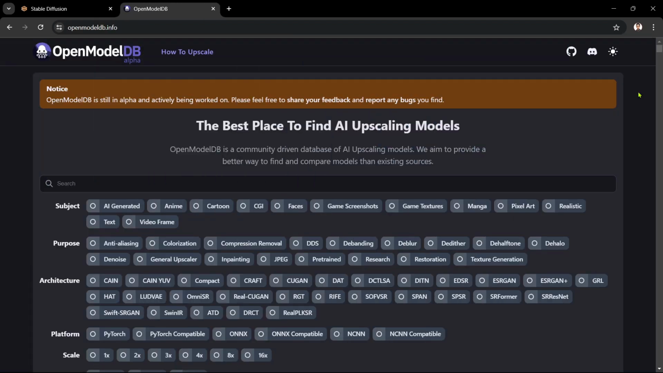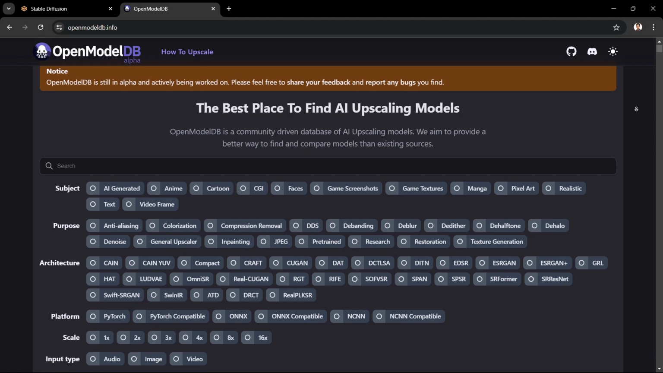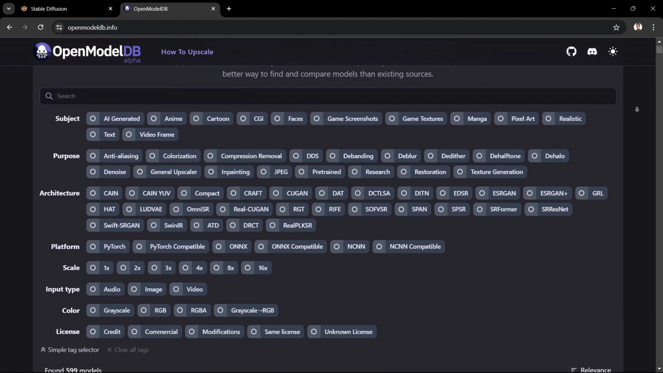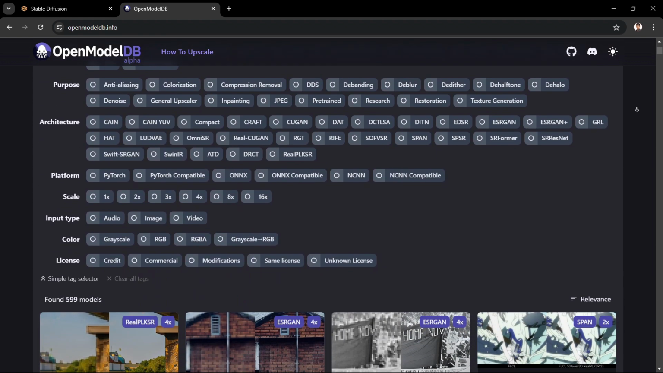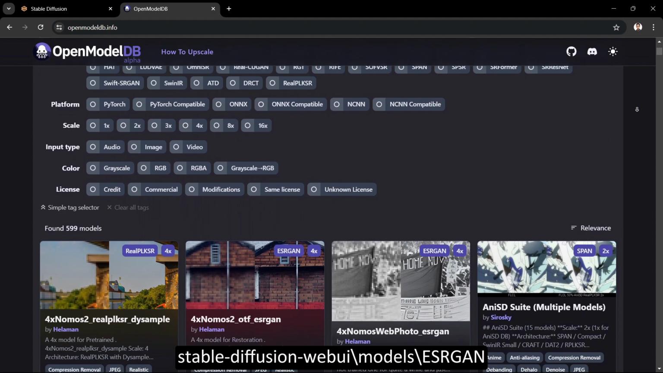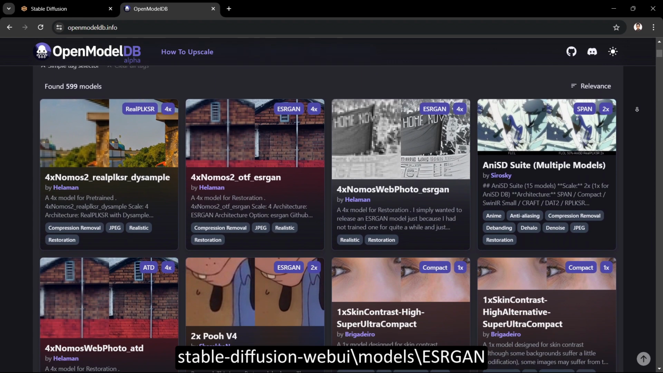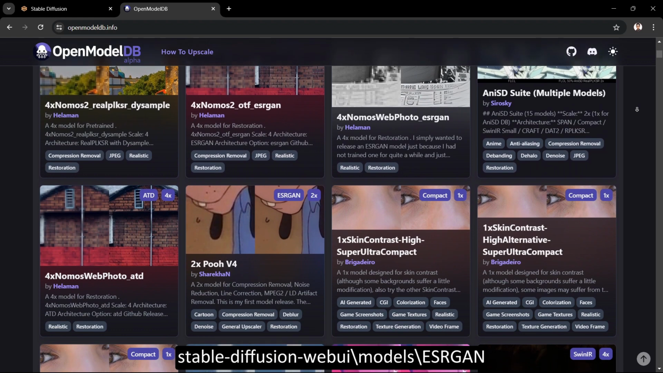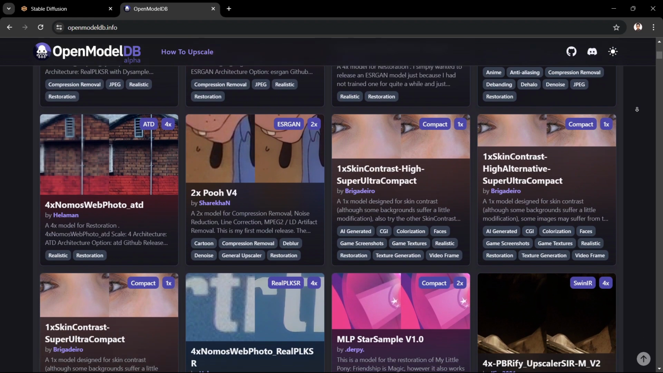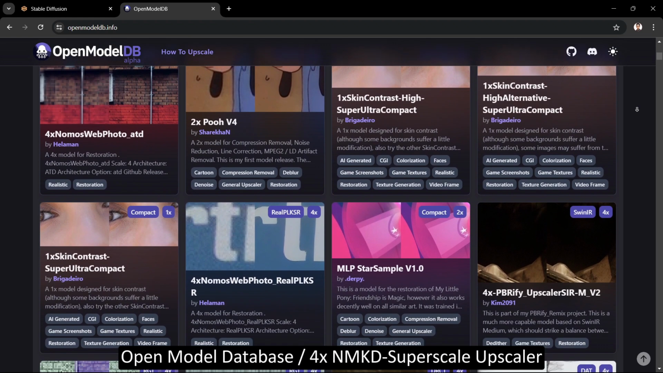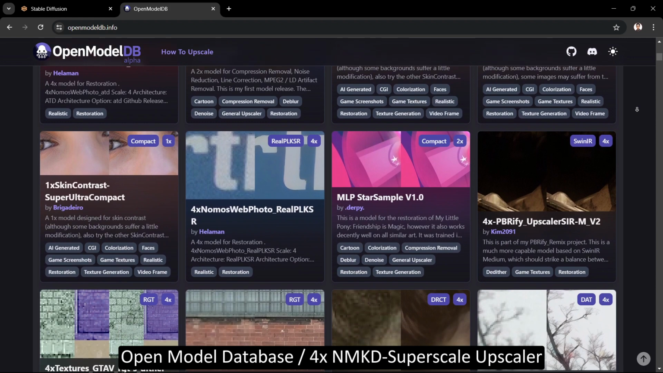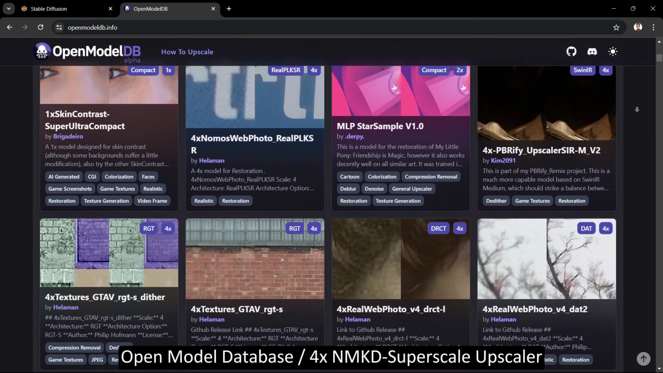Whilst we're talking upscalers, if you're looking for the best resource for upscalers, then the Open Model database is by far the best place. Just find the specific upscaler you want and download the .pth file into your Stable Diffusion WebUI, Models, ESRGAN folder. If you don't have an ESRGAN folder, then just create one in the Models folder. I'll leave the URL links to the Open Model database and this 4x NMKD-Superscale Upscaler in the description below for you.